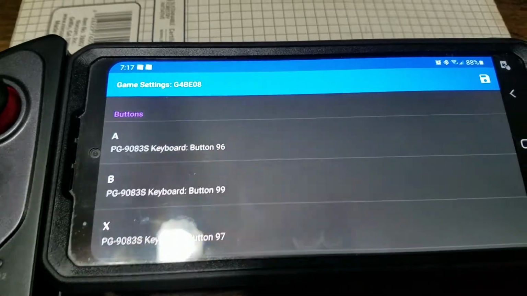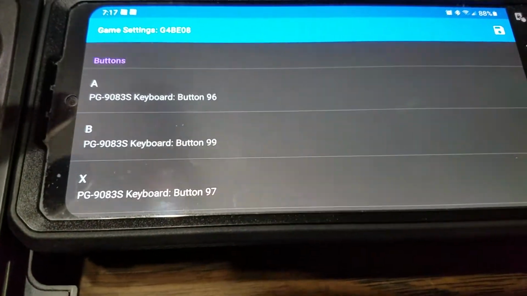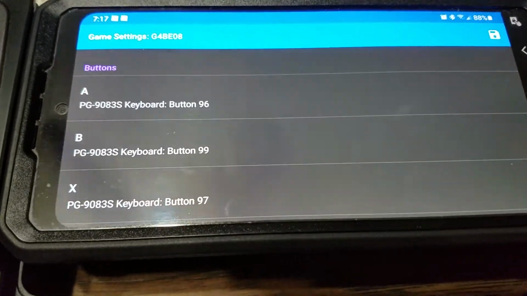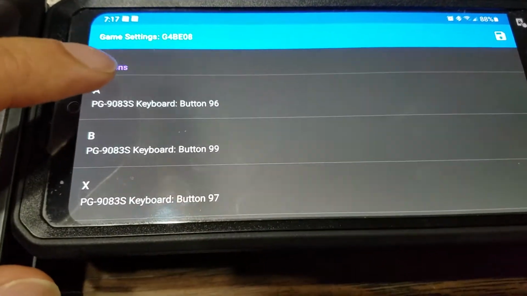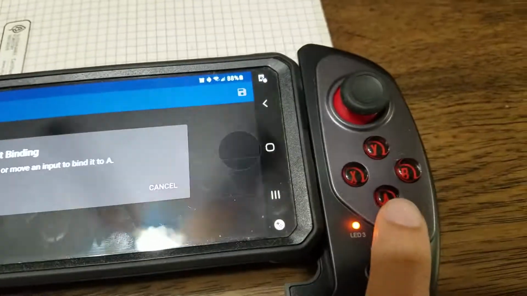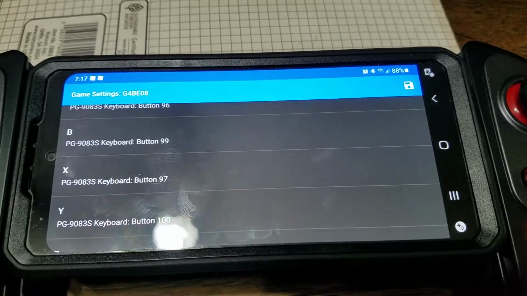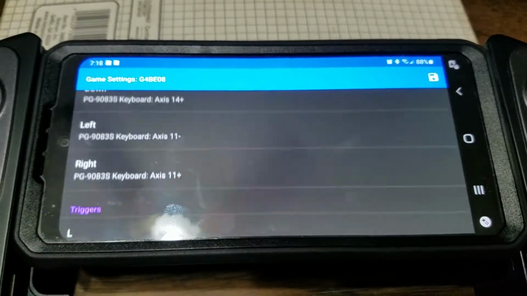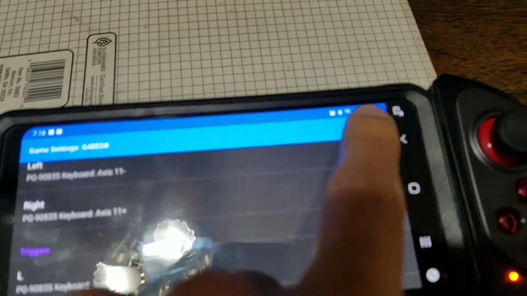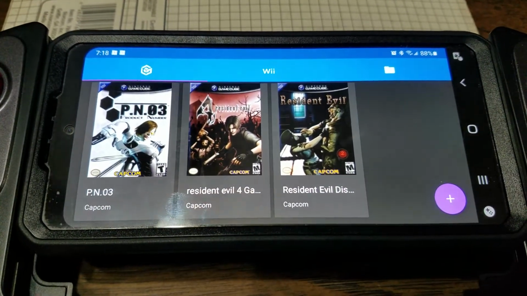So this will be blank when you first do it, but you'll have to click each button individually and set it according to your controller. So for example, I would press A. Normally that'll be blank, and then you go and assign A to that, and you'll go B, X, Y, all the way down the line until you get to the end. And then you'll hit save, and that should be it.